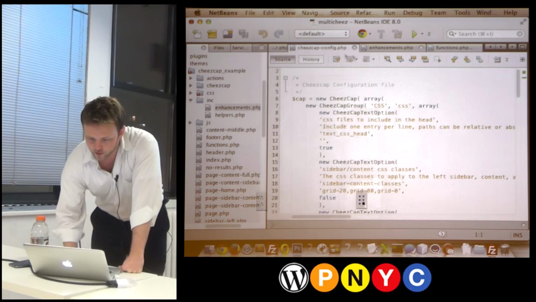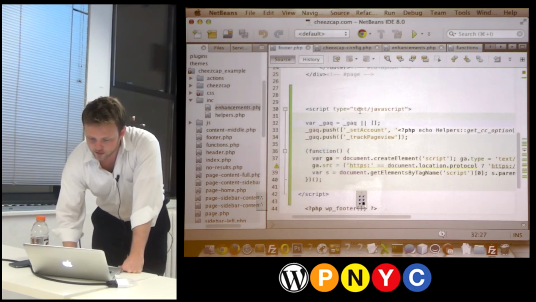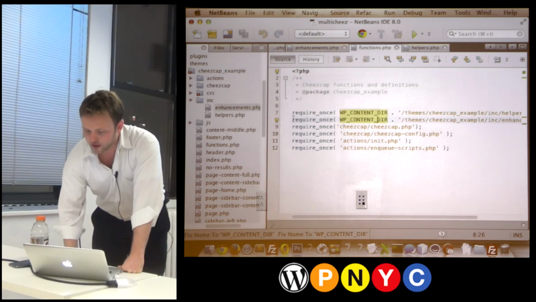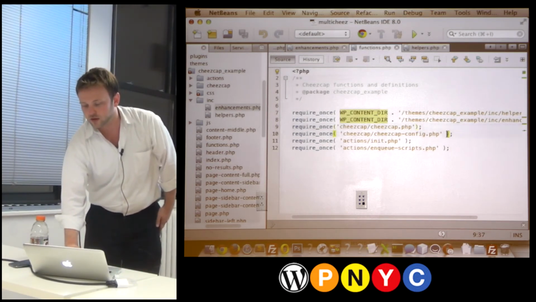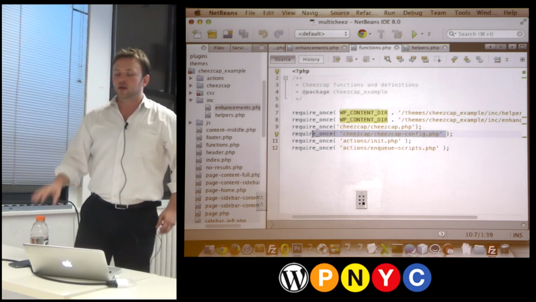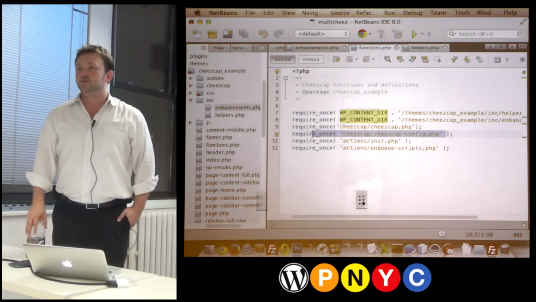Let's see, what was I just looking for? Yeah, so right here, all I'm doing is requiring once the CheezCap configuration file right here. Yep, it's actually this one here. And it's from that the admin's now created.